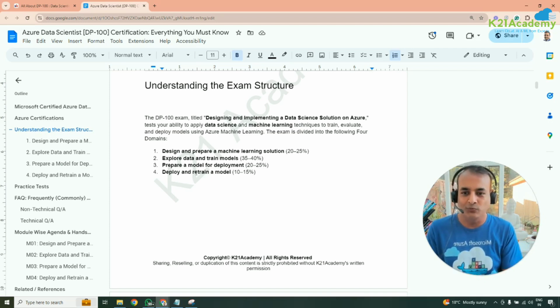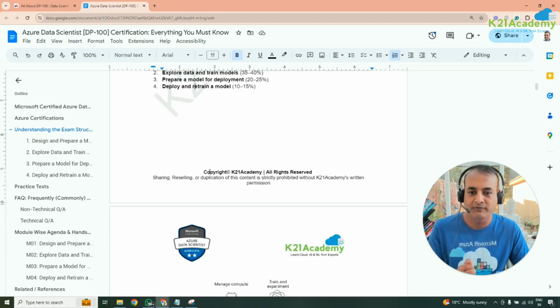And then domain 4 is all about deploying and retraining the model. Deployment, how do you deploy them? There are multiple ways. And then retraining, which means as the data changes or things change or drift happens, how do you retrain the model, which is 10 to 15%. Under this 4th domain is also where you come across something called machine learning operations, MLOps. If you might have heard of DevOps, it's something similar.